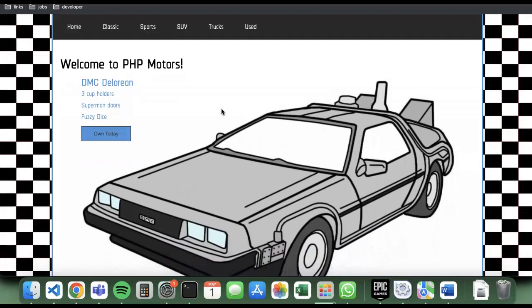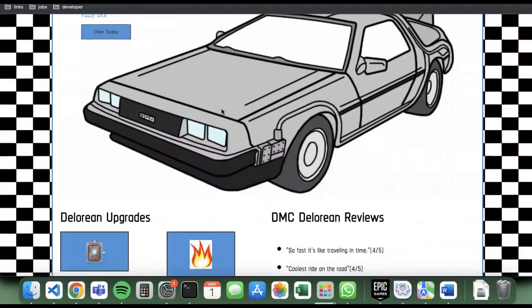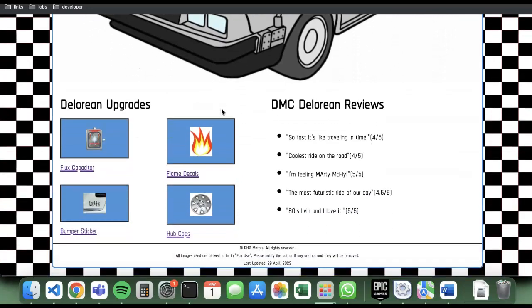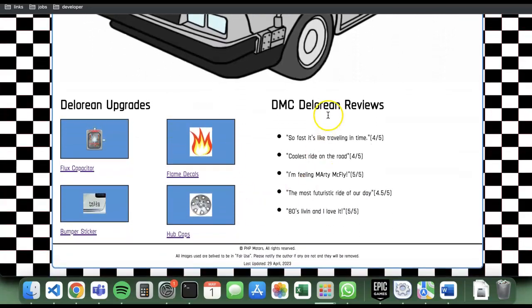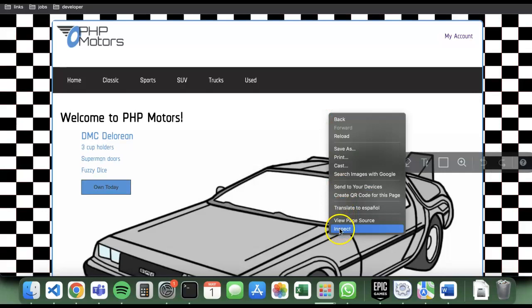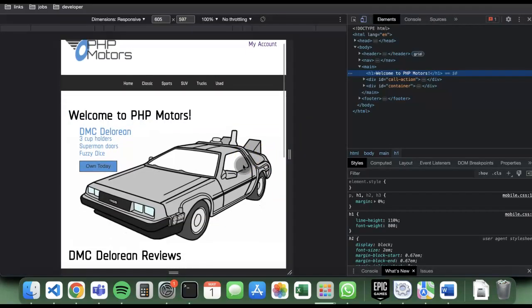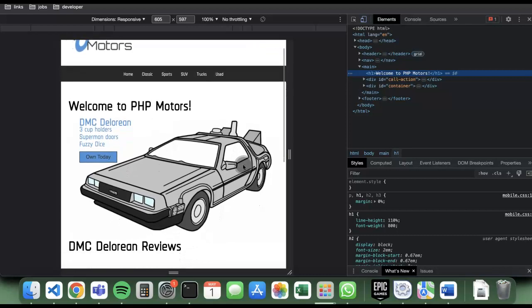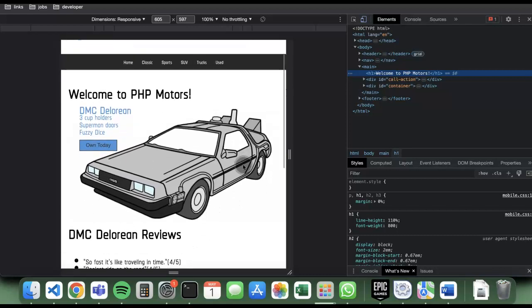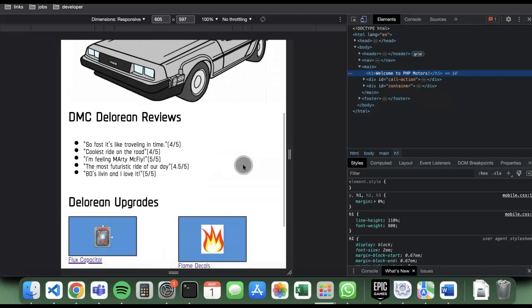navigation, and all the features to the footer. And then here's a different size, mobile size for the same page.